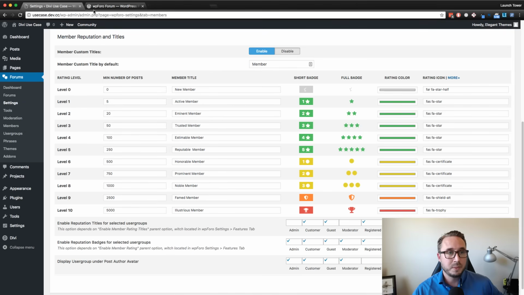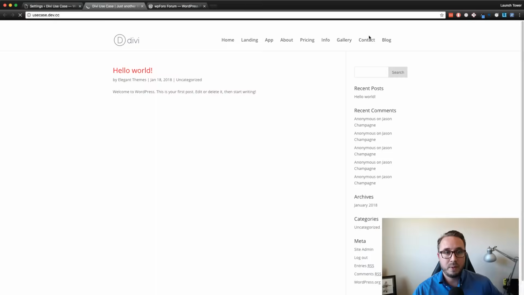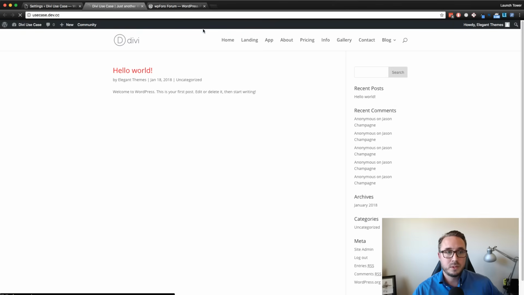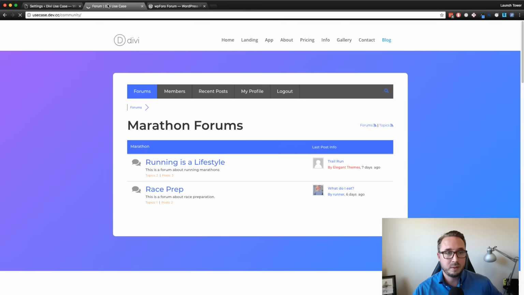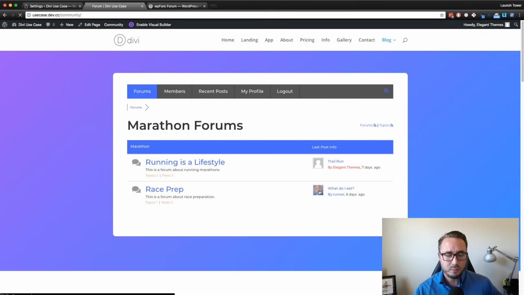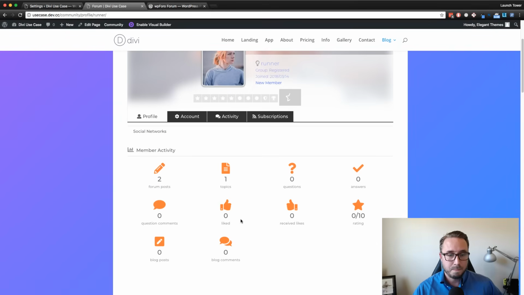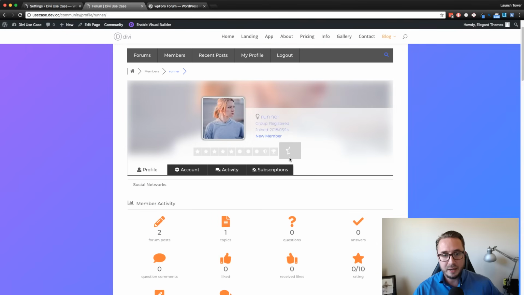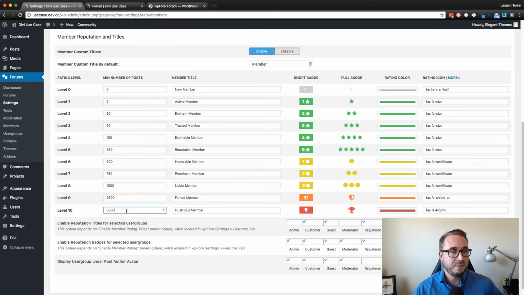Let me go ahead and go to the forum here to show you what it is by default on a user. If I click on a user, you can see this little icon here. It's kind of like the half star, and the more that you comment, they'll work their way up the ladder to reaching this trophy here, which is I think 5,000 posts. But you can change the number of posts and all that. You can even change the icon over here with the target.